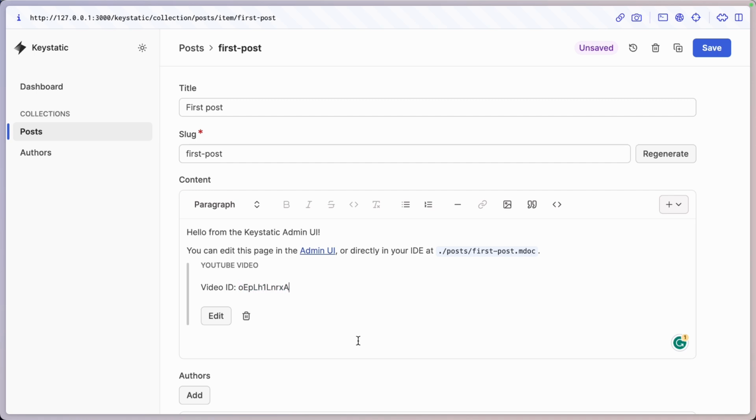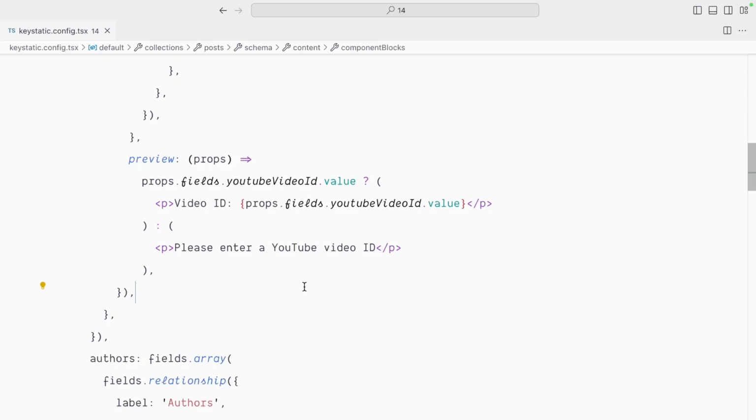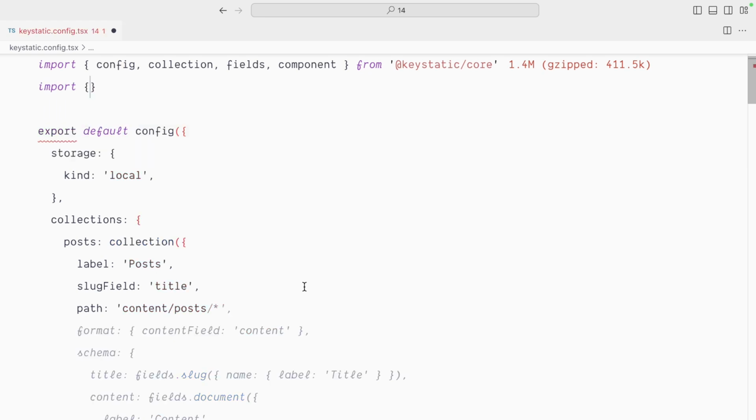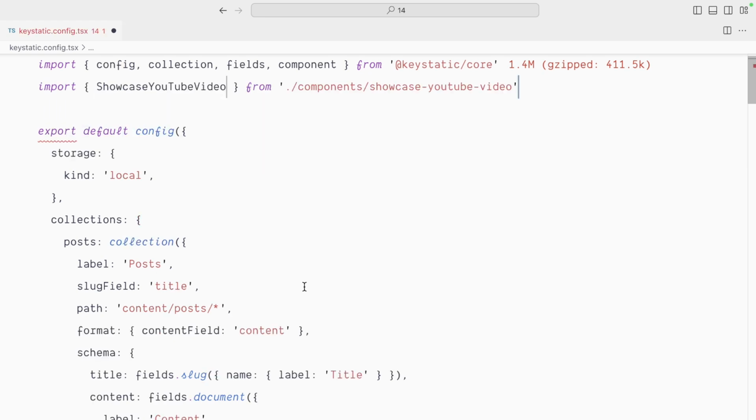We can take this one step further and actually display the video embed. Remember, we've already created our YouTube video component, and so we could use this to render the video if we have a video ID. In the Keystatic config, I will import the showcase YouTube video, and maybe the name showcase is now not the best since we're using it in a non-showcase context, but whatever.